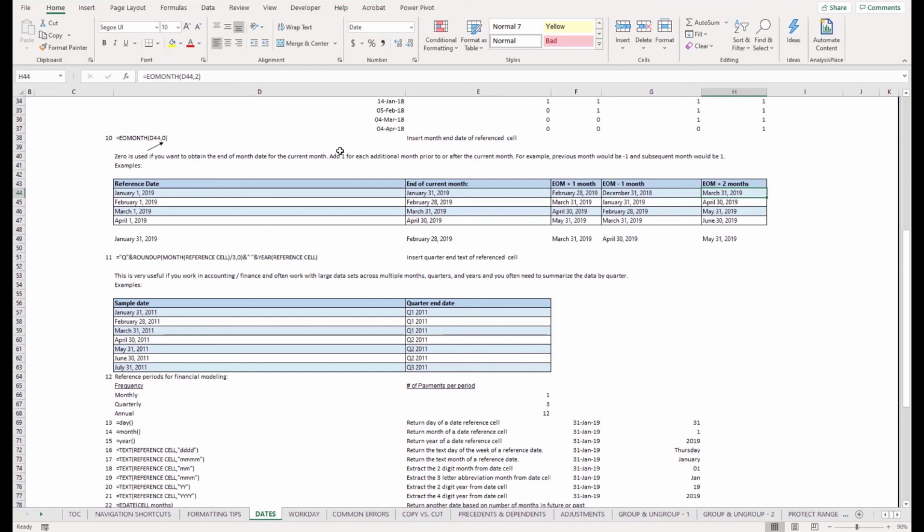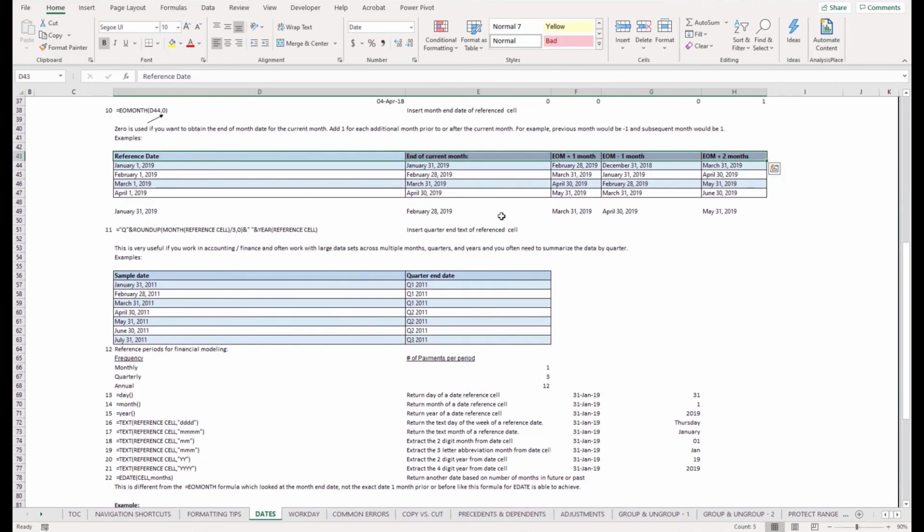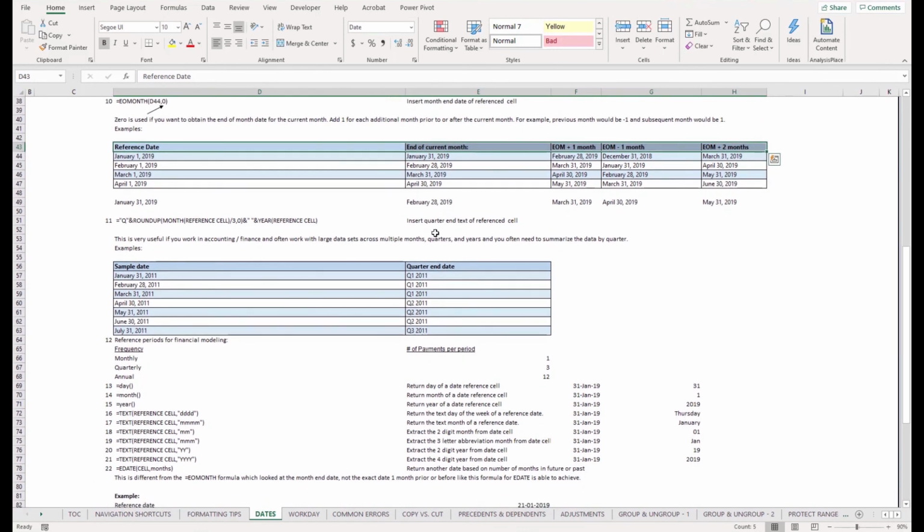Let's look at some examples in the table shown on screen here. Here in the table, we have 5 columns set up with several date examples and results. The first column is the reference date. This is also considered, for the purpose of this example, to be the raw data that you would want to modify. The next column is where we are changing the date to reflect the end of the current month. So we're using the EOMONTH formula, end of month formula.